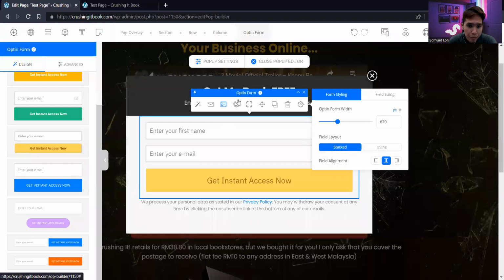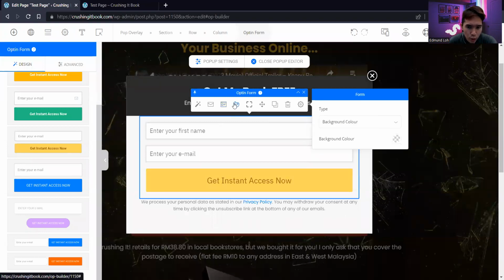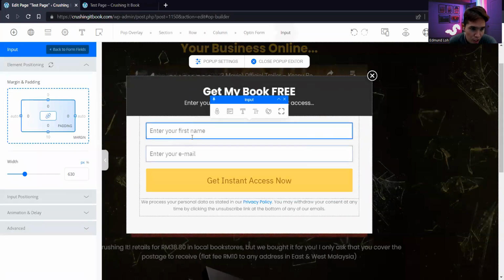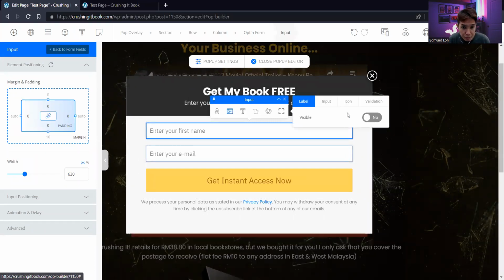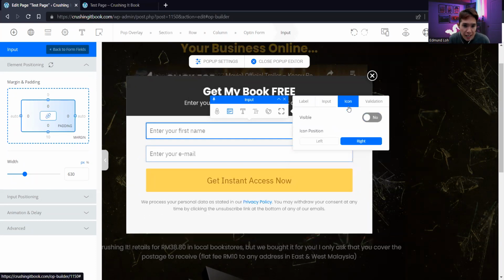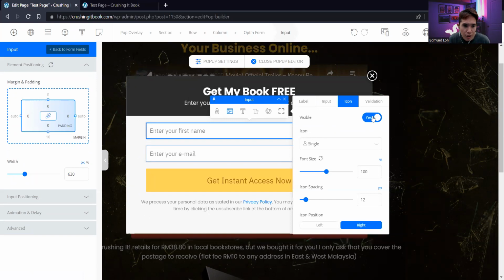All right. I think it looks normal. Let's go to color. Looks fine as well. Now, if you want to change anything here, that's totally cool. Now, if you want to change this particular wording, like enter your first name, you can as well. We can make it a required input icon if you want to. All right.